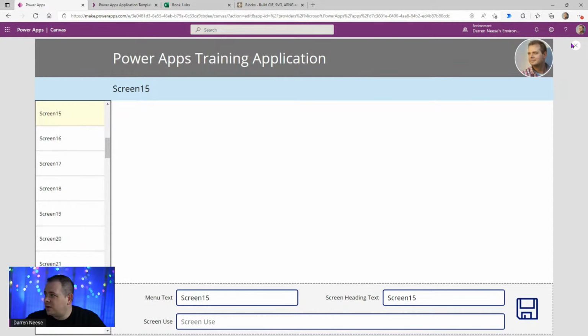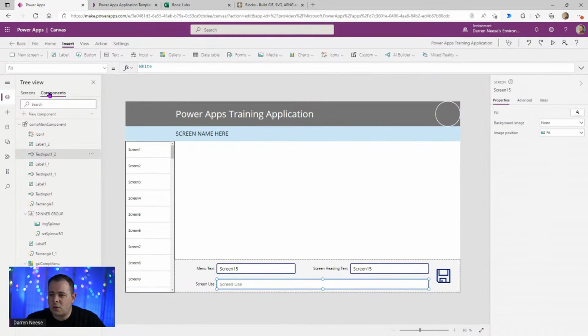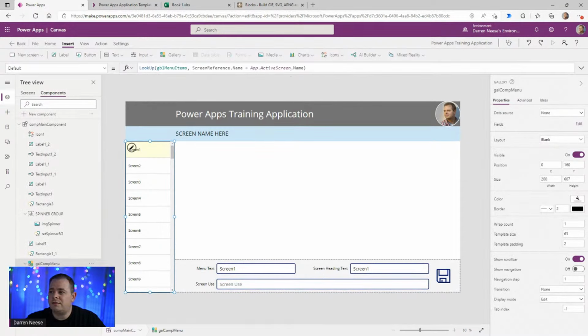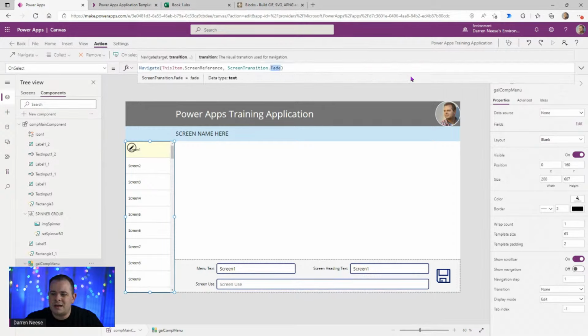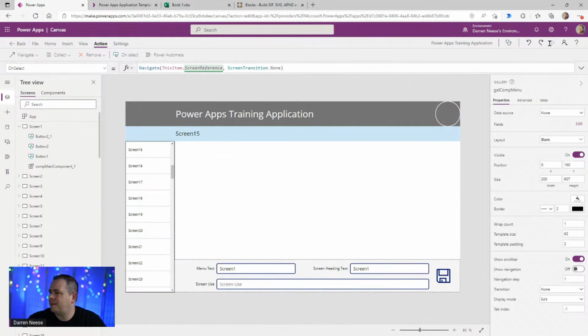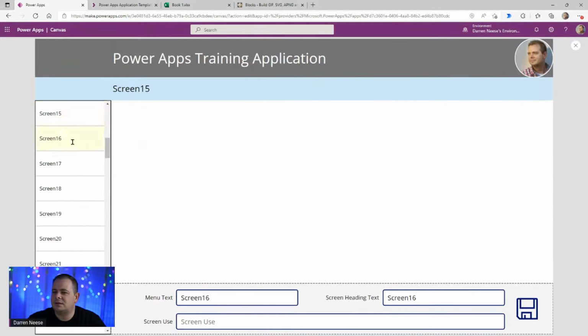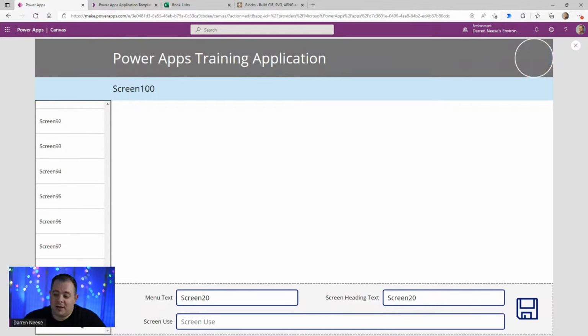That fade probably takes a moment to actually show visually. Something we could do to cut down on that is go back over to components, on the click event for this thing. Instead of doing fade on the OnSelect, let's just say none. Maybe that would speed it up. Okay, let's run this. 16. Okay, 20. There's a little bit of a delay, but that's not bad. It's getting better. And guys, this is a 100 screen application. This is pretty nice.